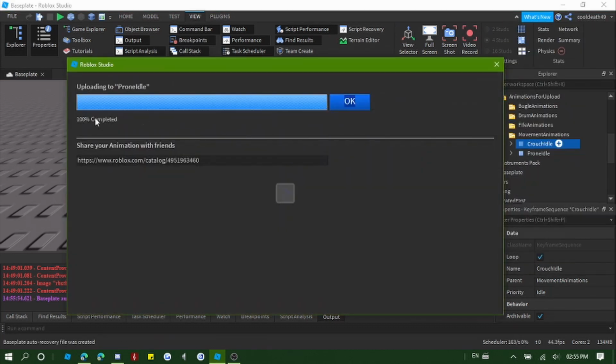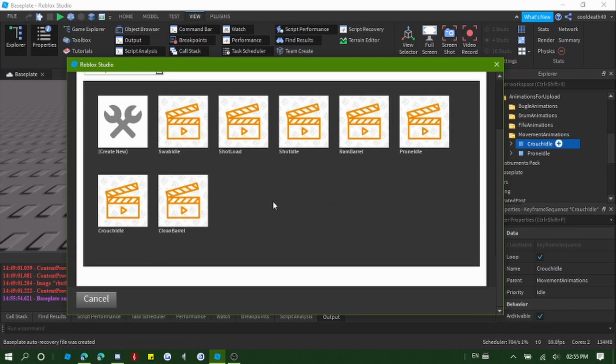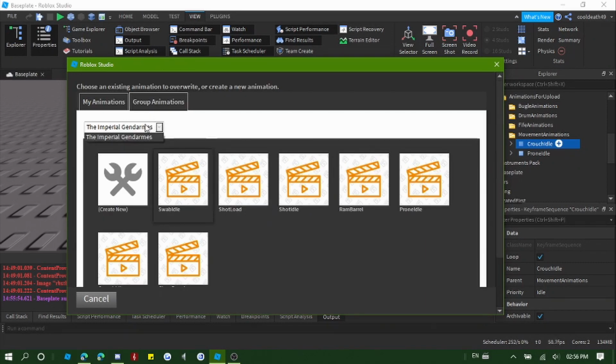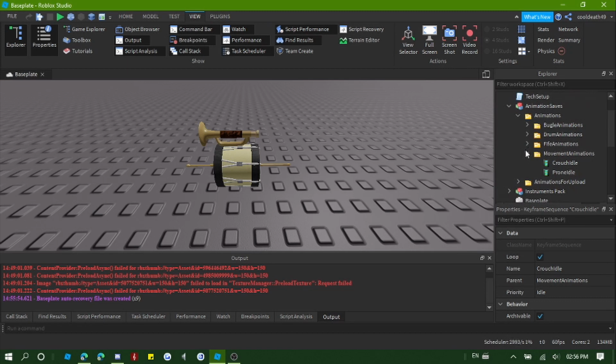So if you save to Roblox, you can find that there's my animations and group animations. If you have specific permissions under that group, you are able to save it here. Other than that, if it's not owned by a group, you're going to publish it under your animations. So once that's done, you can close out.